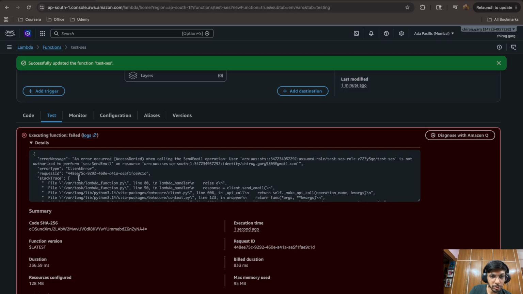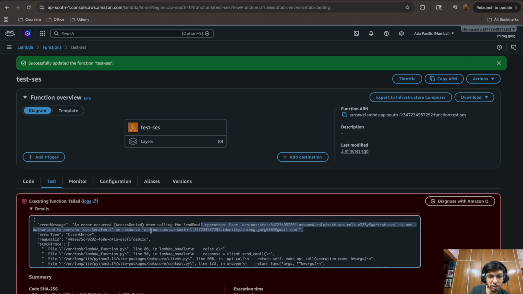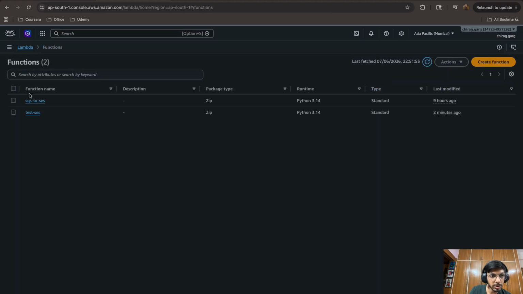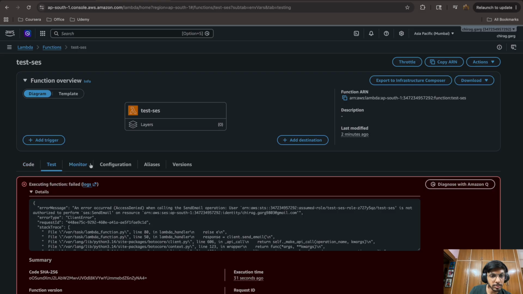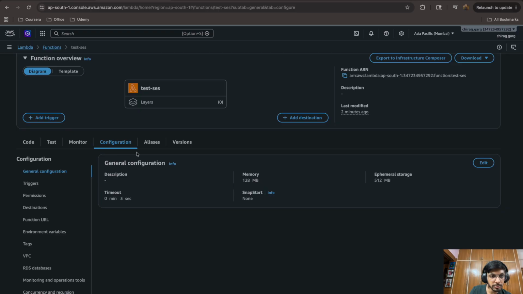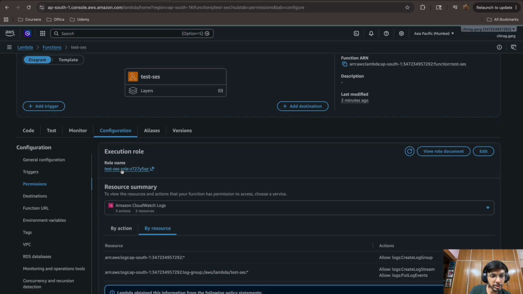Why? Because I did not do one thing. That is, an error occurred when calling send email operation. It is not authorized. So in AWS, whenever you're trying to access any resource, you need to make sure it has the correct permissions. Now my Lambda does not have the permission to use SES. So what am I gonna do? I'm gonna go over here. Where is it? Configurations, general configurations, permissions. Oh, and I'm gonna open this up.